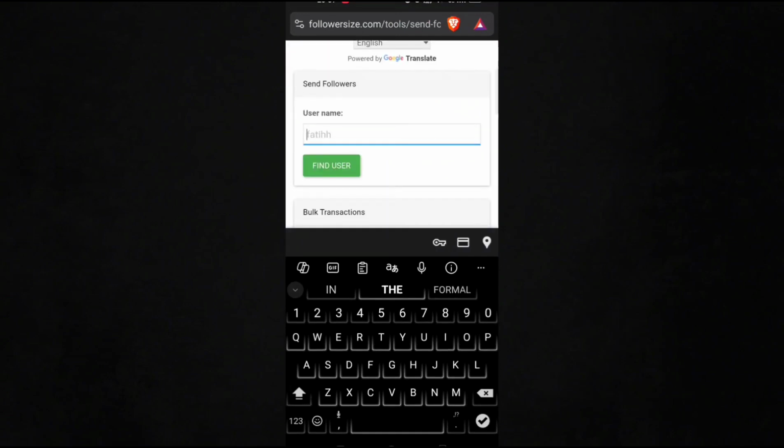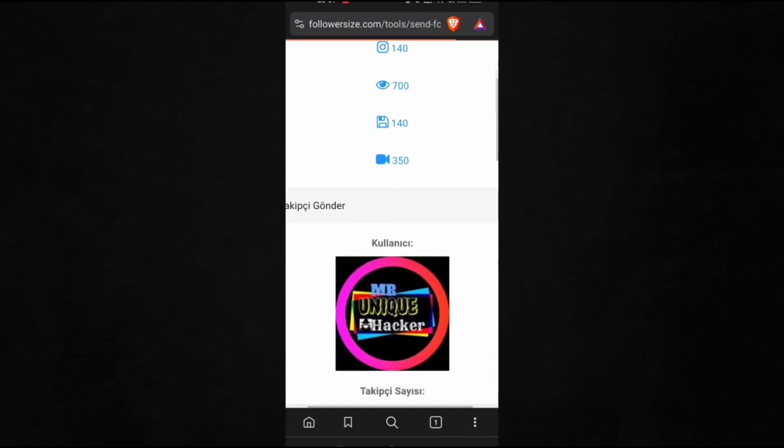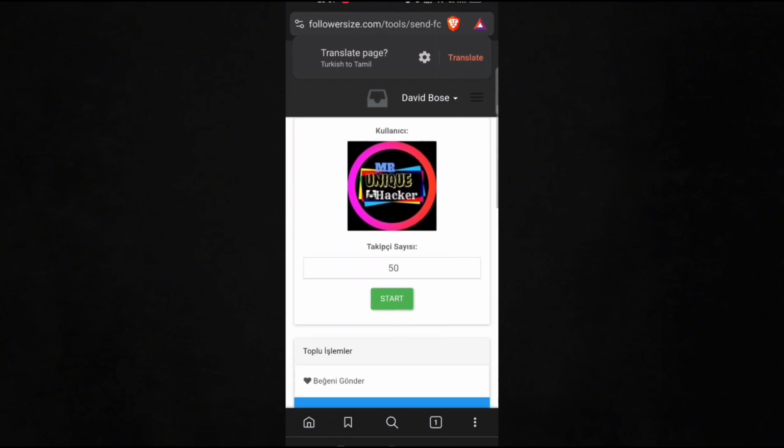After that, you have to give the username of the account in which you want to increase followers, and click on find user. And here you can see the profile of that account.